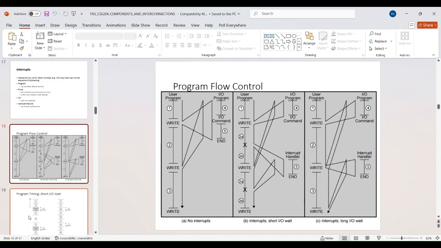Now in the middle, it is showing when there is a short IO wait. User program section 1 happened, then a write is doing IO program 4, then the IO command is there.